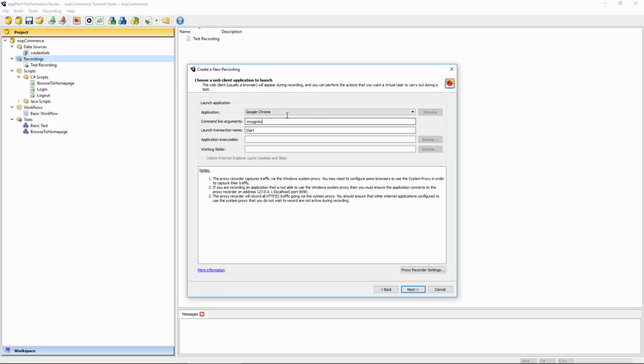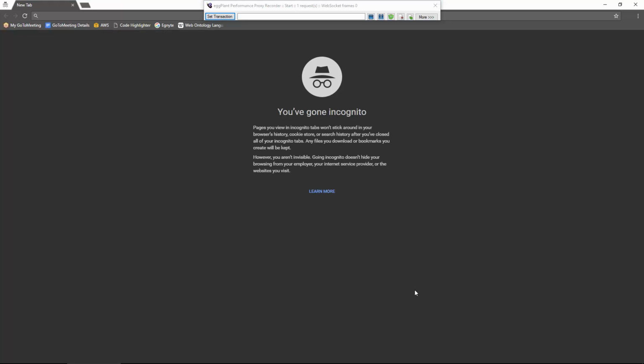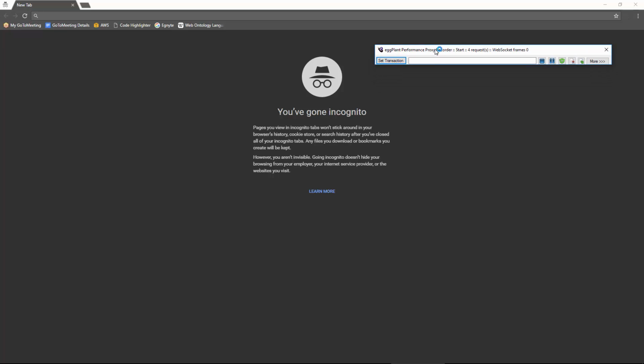So launching in incognito is something we're going to be adding as a feature in an upcoming version of eggPlant Performance. But for now, you can still launch it in incognito mode by just passing the appropriate command line argument. So that's all I've done here. Everything else is the same, and just start recording there, and you'll notice that this is that incognito session that's launched now. As before, it's always a good idea to annotate your transactions.